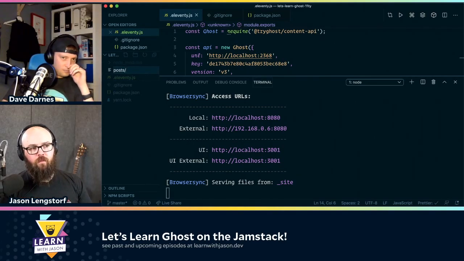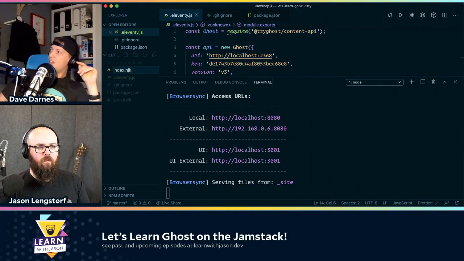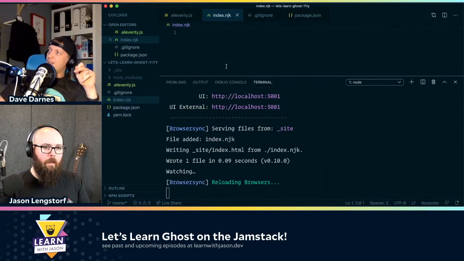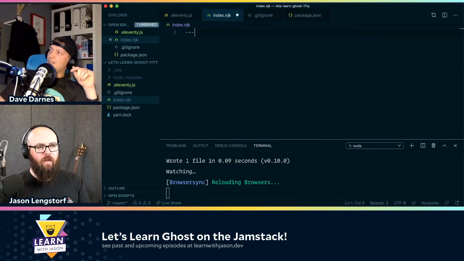And what are you putting in? Oh wait, no, we want to just do an index. Let's just do index, and you're spitting out all the posts. Nunjucks? Yes, index.njk. And then I've got front matter, and I've set the pagination to data. You do front matter like this in Nunjucks? Yeah.